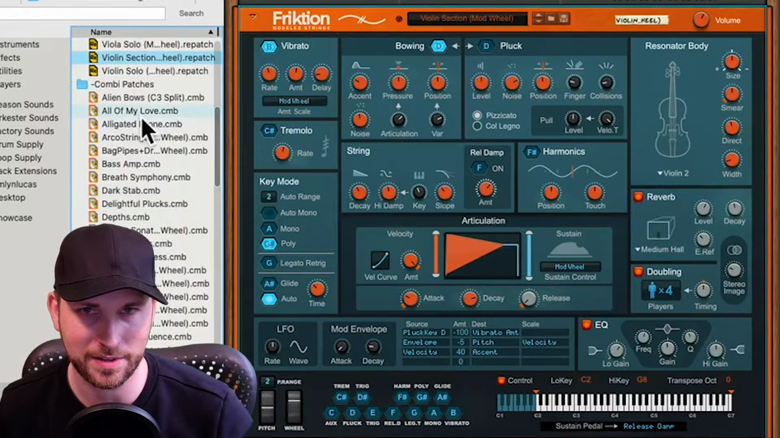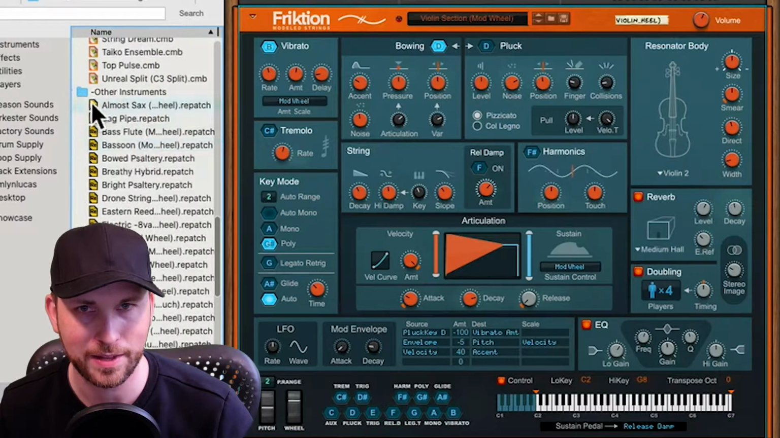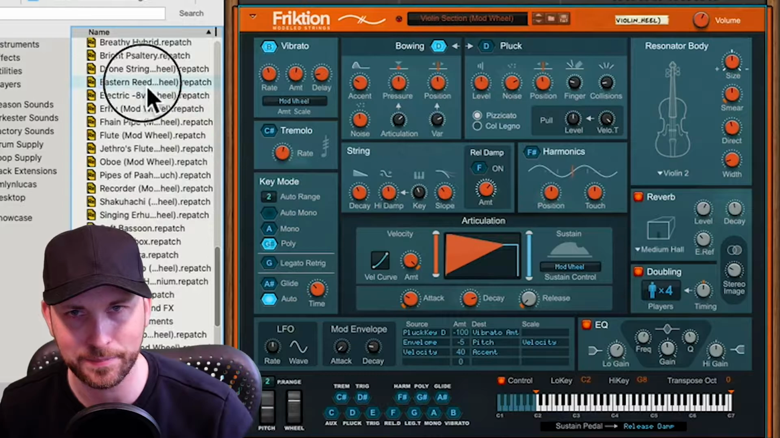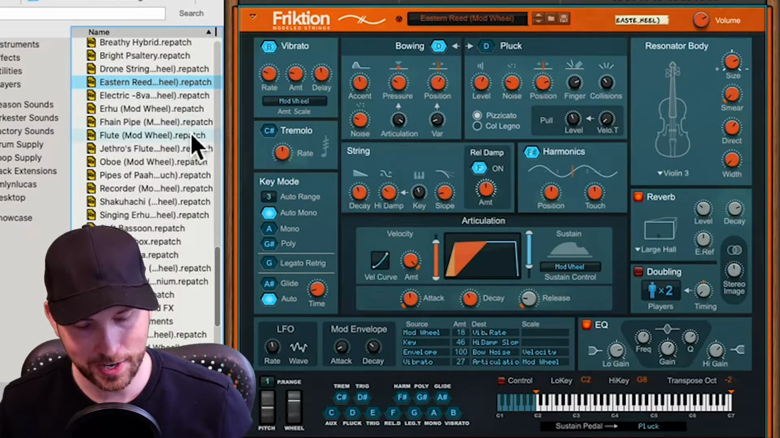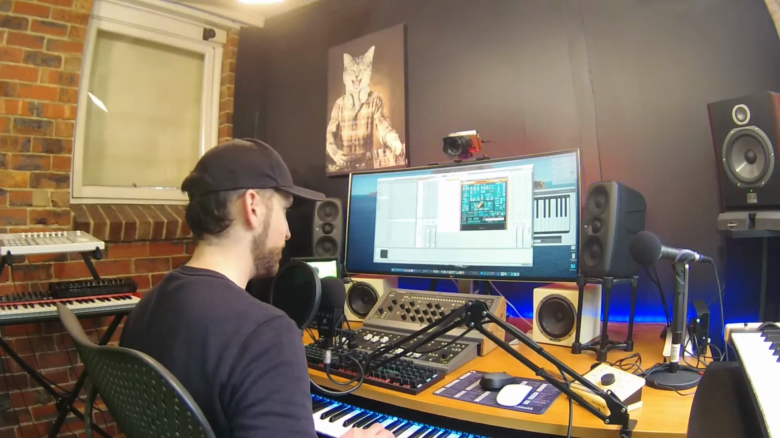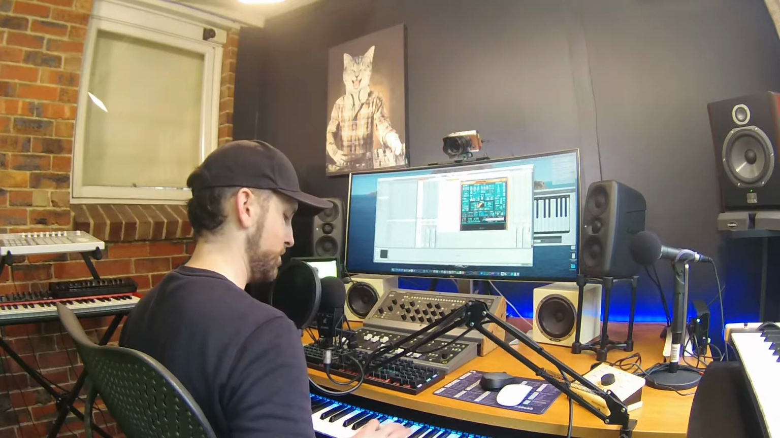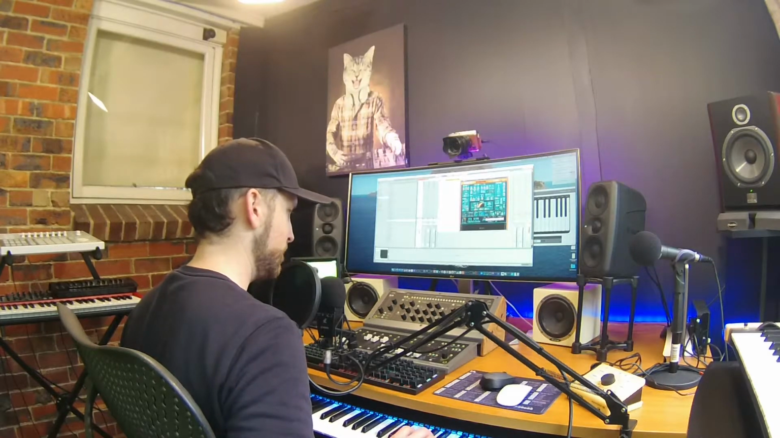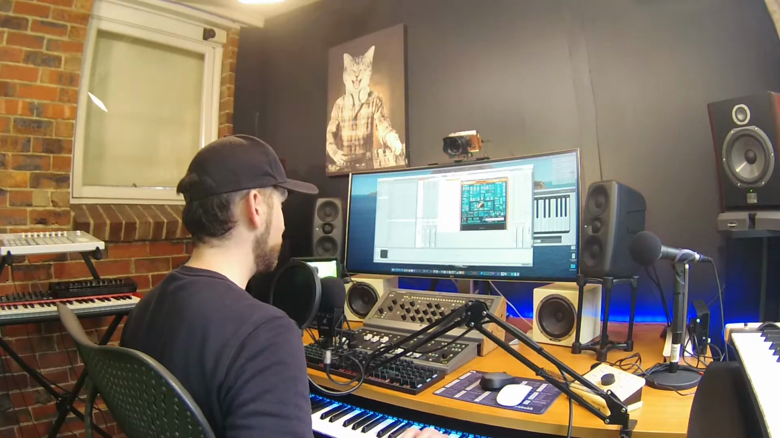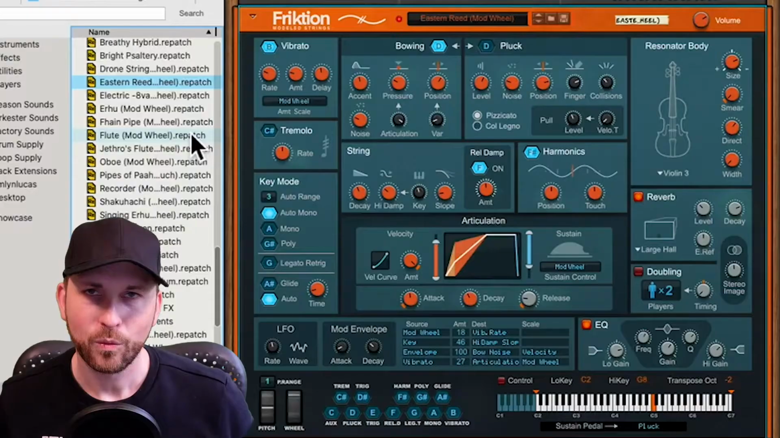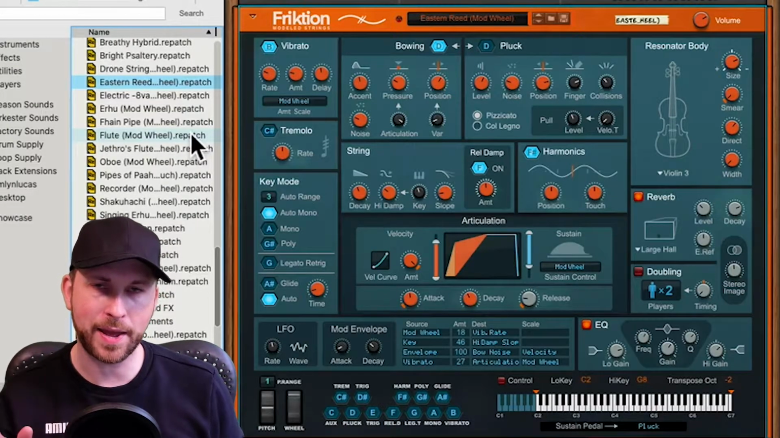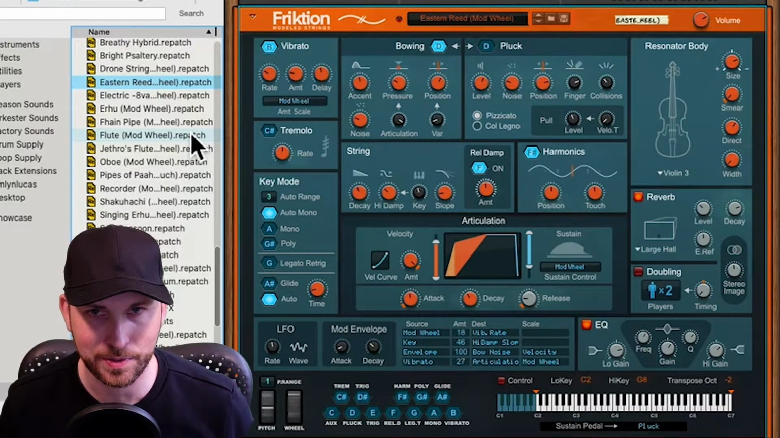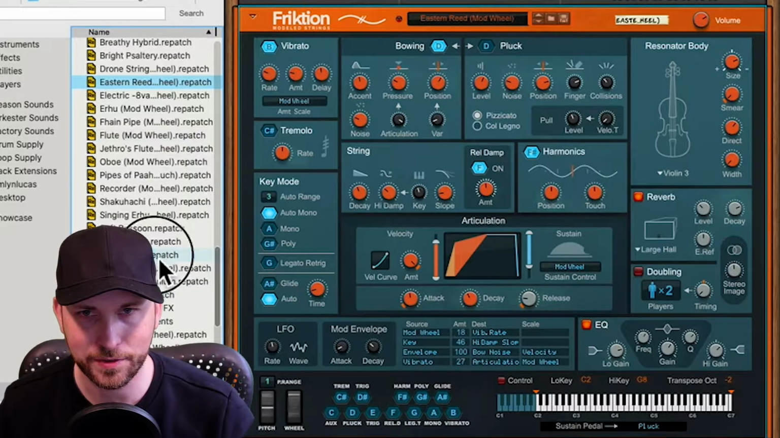There's a really nice collection. You've got Combi Patches as well. Got other instruments. What else have we got? Let's have a look at some of these Eastern Reed. Wow, they got some of the pan flute sounds really right, and that sounds phenomenal. Let's keep going through a few here.